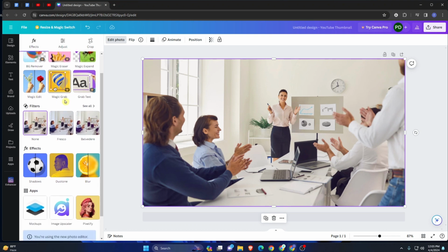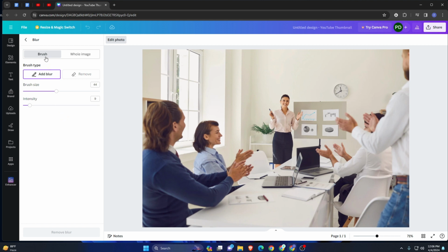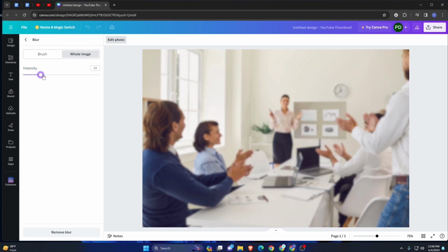Now scroll down and here go to the effect. Now here you can see blur. Just select this blur effect. Click on this. Now you can see two options, one is brush and another is whole image. If you want to blur the whole image, you can do this. Just click on this whole image and increase the intensity value.